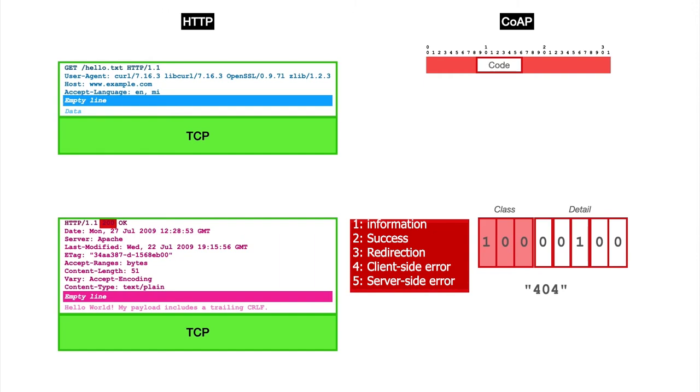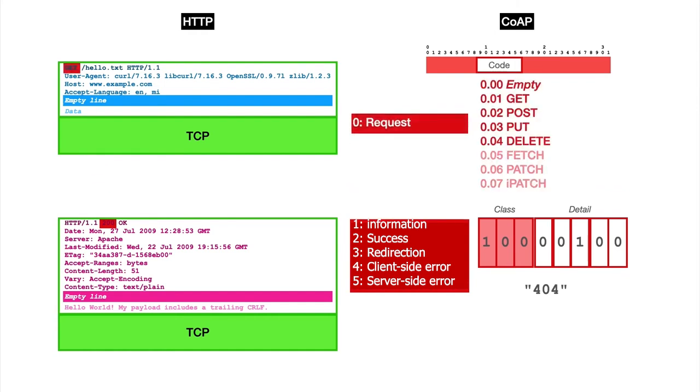For requests, we'll use class 0, which isn't used by notifications. This will allow encoding of request methods: GET, POST, PUT, etc. There are others that we'll see later. The value 0.00 indicates an empty message.